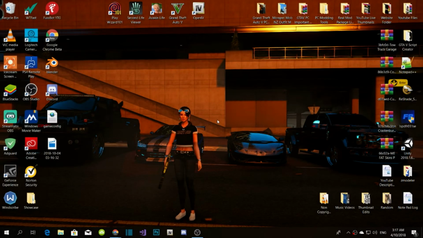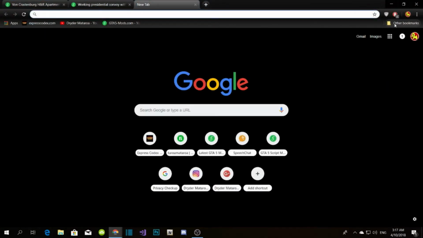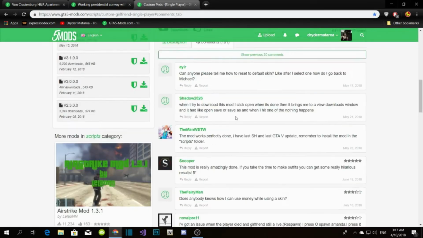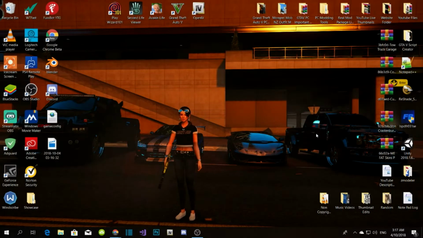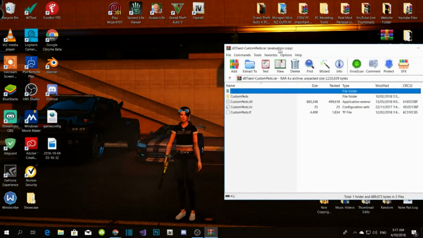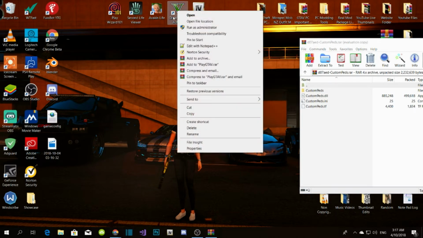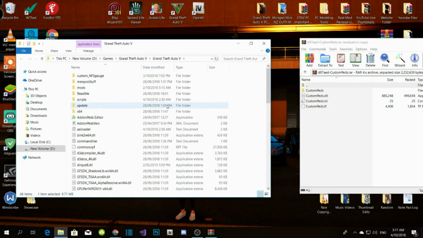Now, just to let you guys know, all you need to install the custom peds is to go to the downloads section inside my description, guys. And all you got to do is click on the download and then download the file. Once you download the extract file, open it up like this, pull it towards the side, then go to your GTAV game, hover over it, right click, and then click on file location.